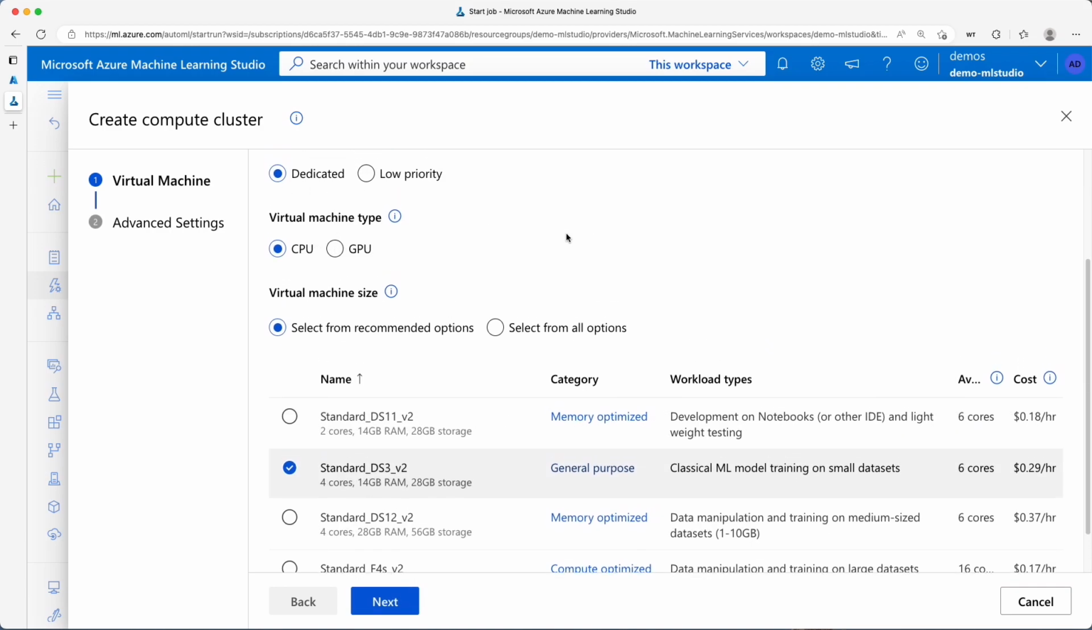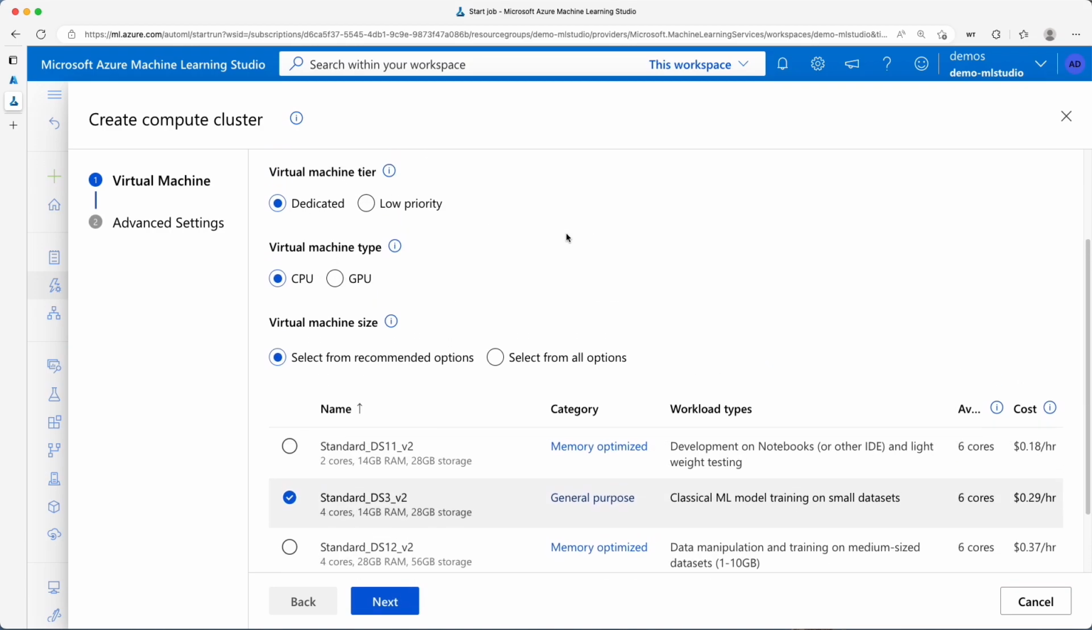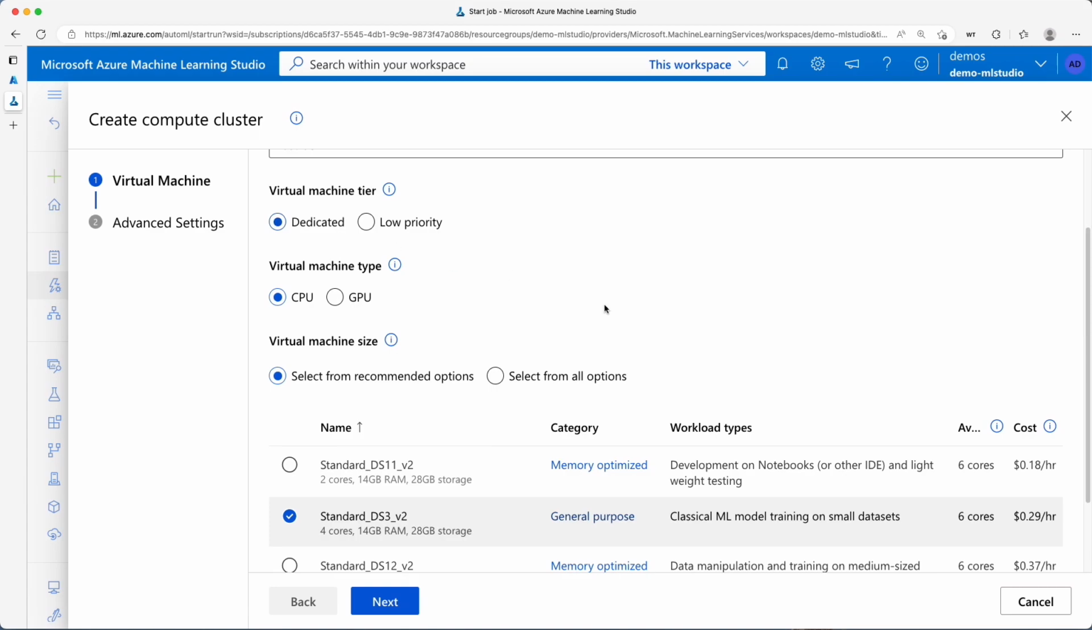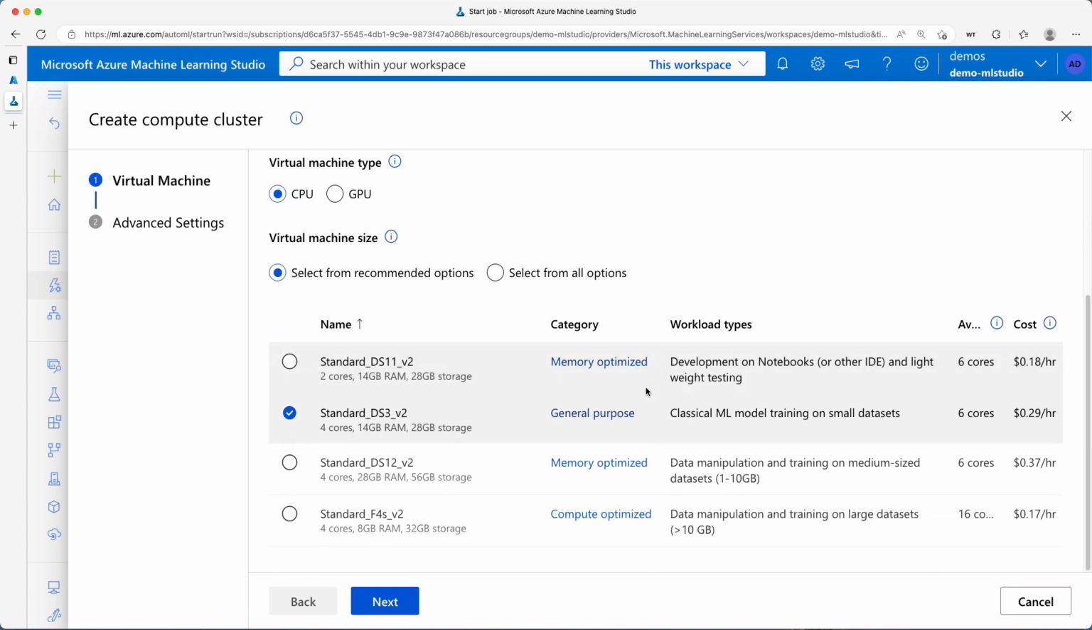All right, because low priority is something that it makes available depending on various things like location and what type of virtual machine type I have. It doesn't seem like there's anything that Azure can provide me at this point in time. So I'm going to click on dedicated and make sure that I just use some of these recommended options. So let's see if we can just use a little bit.